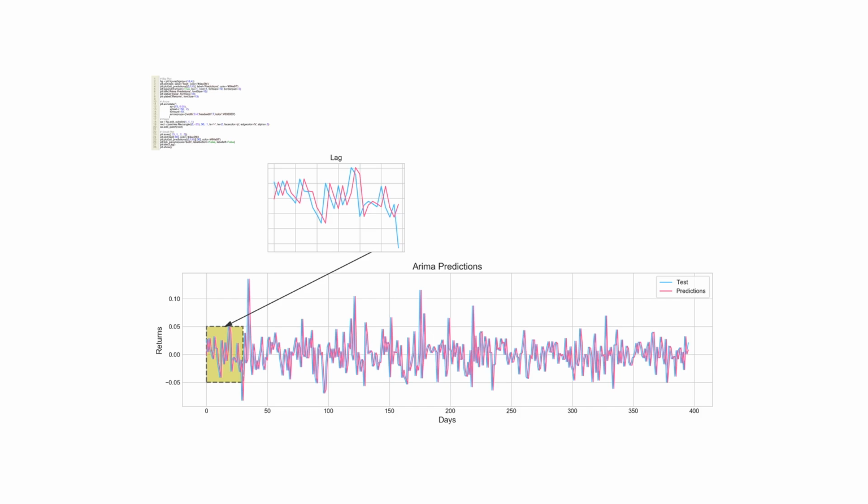A legend is added to help differentiate between the test and prediction lines, with settings for position, number of columns, font size, and padding. The title of the plot, as well as the labels for the X and Y axes, are set with specific font sizes. The title indicates that the graph is showing ARIMA model predictions.